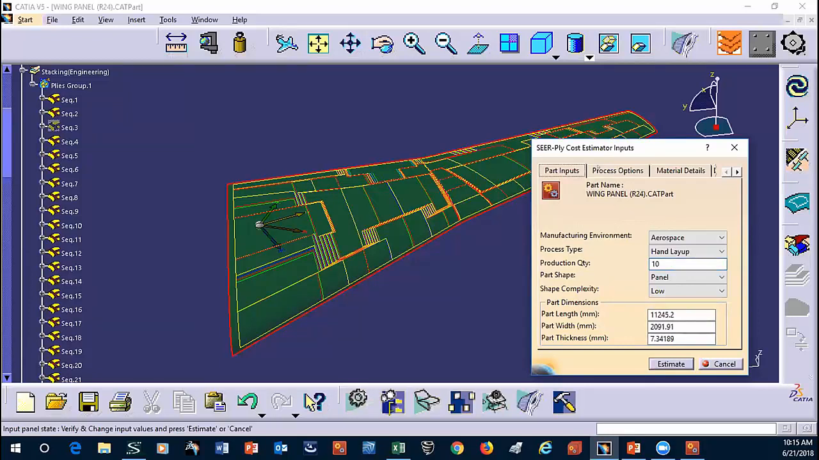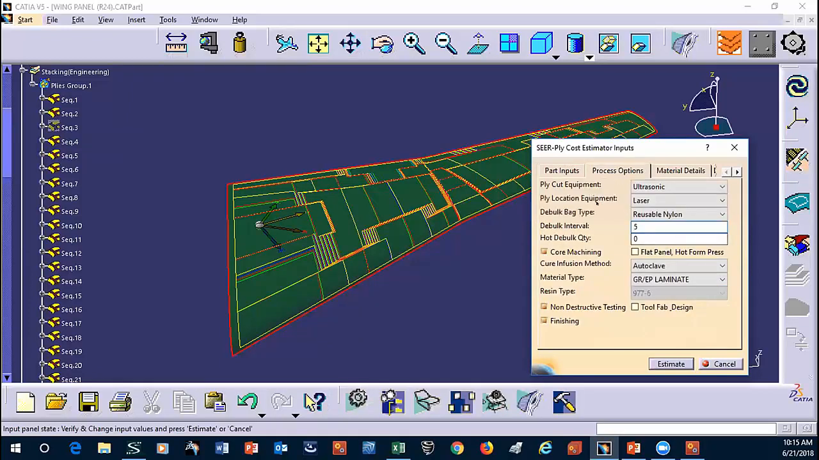It'll speak to you about what your specific processes might be, how you're going to cut, how you're going to locate, how you're going to debulk, at what interval you're going to debulk, whether you're going to hot debulk, do core machining, or hot press these things, how you're going to cure them, what kind of materials you're using, whether you want an NDI, whether you want tool fab, whether you want a finishing module.